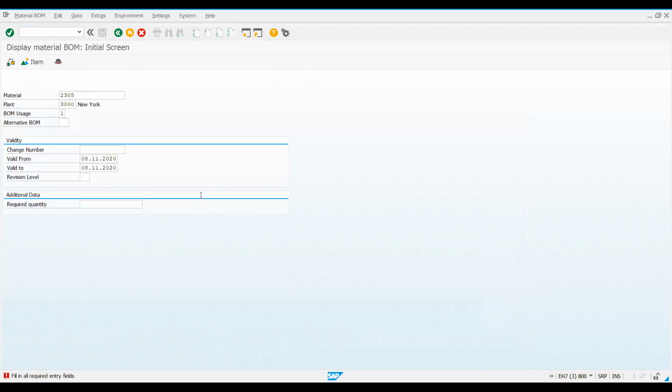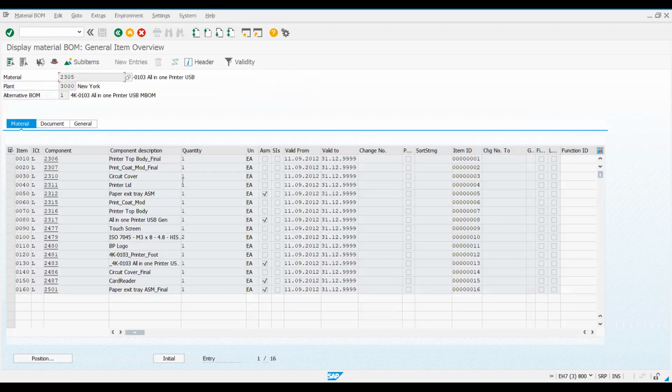So BOM usage. So this is production. One is for production. So here you can see how many quantities they are consuming to produce a printer. So all-in-one printer with USB MBOM. This is a finished product. Okay. So here you can see all-in-one printer, USB printer.